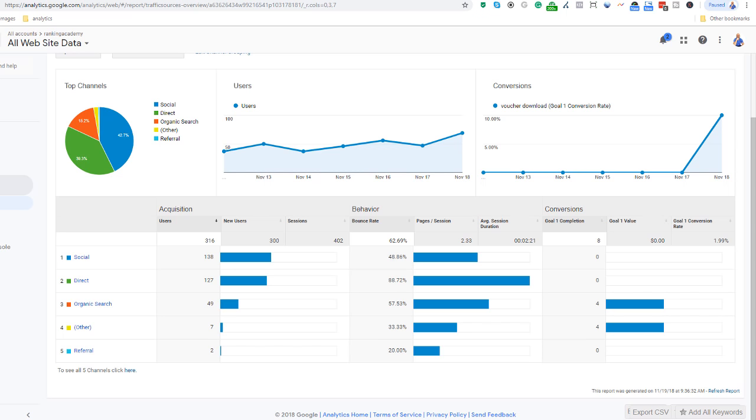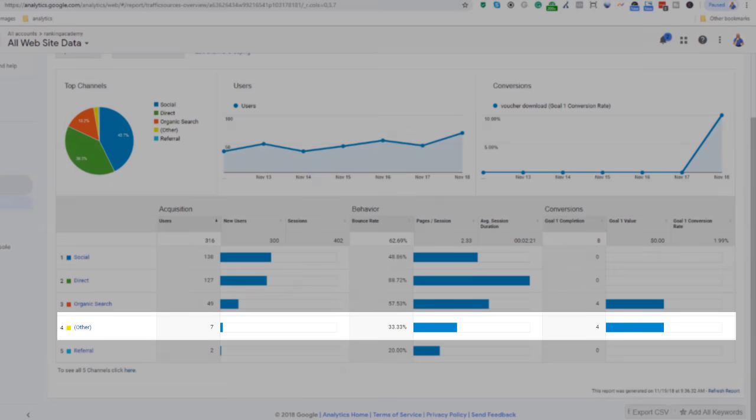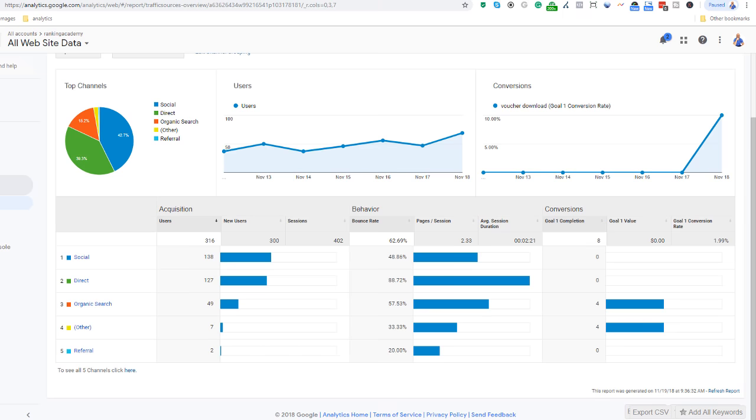In this example, I have generated 4 voucher downloads from a source called Other. The reason it's called Other is because Google Analytics is unable to identify precisely where the traffic is coming from. This is problematic since you really want to understand what works best. Thankfully, there is a solution, and this is what we are going to look at in the next chapter.